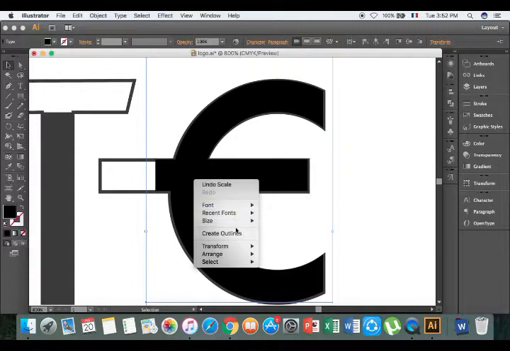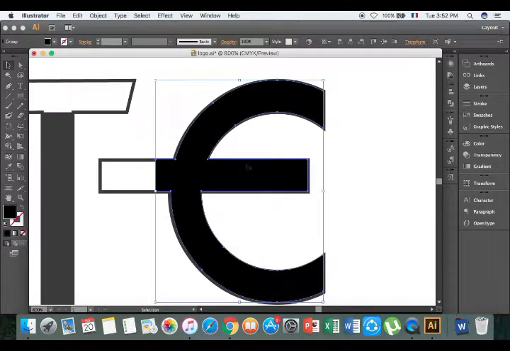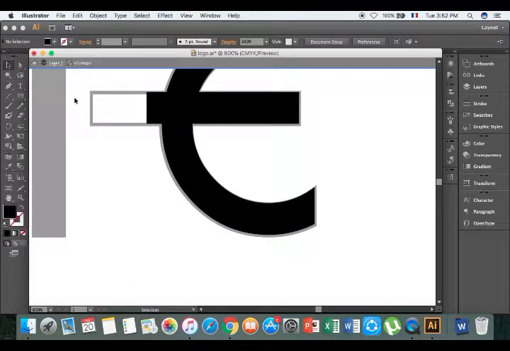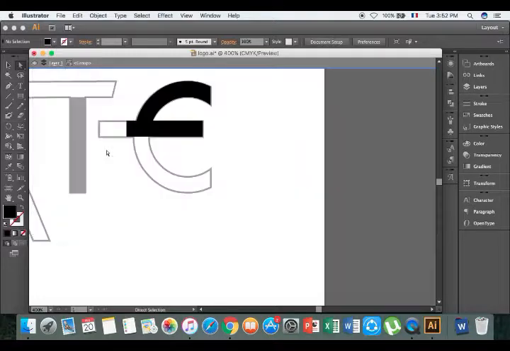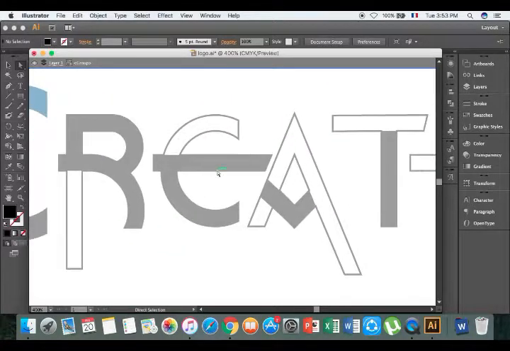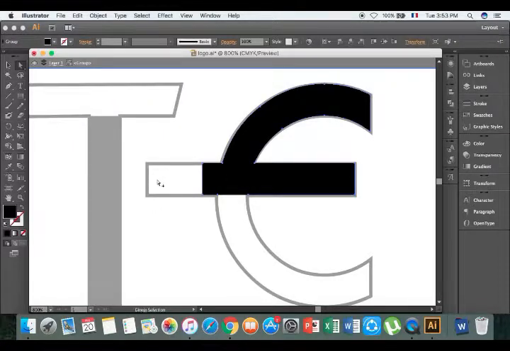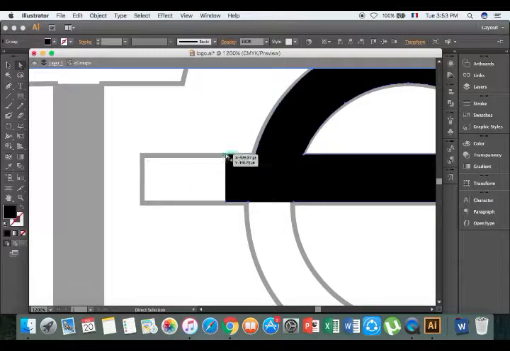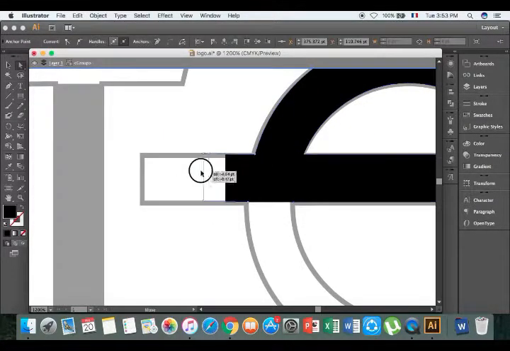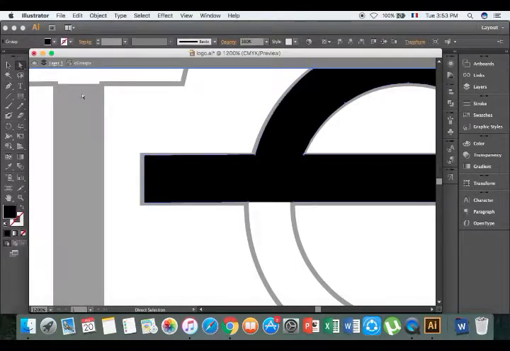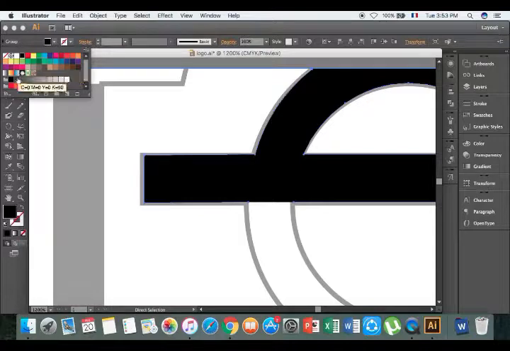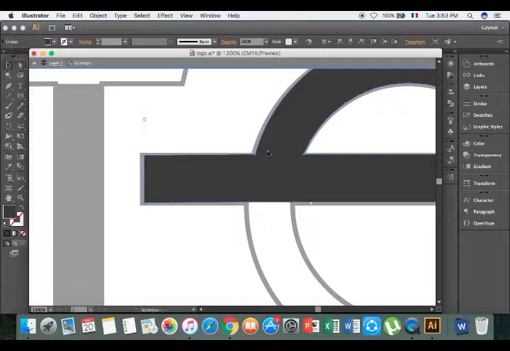Now you can just go ahead and create outlines, and then double click with the direct selection tool. Now I've already deleted all the anchor points of the upper part for the other E, so now I'm just going to leave the upper part for this one. Again, just some changes, just like that. Change the color to this dark gray color, and there you go, you're done.